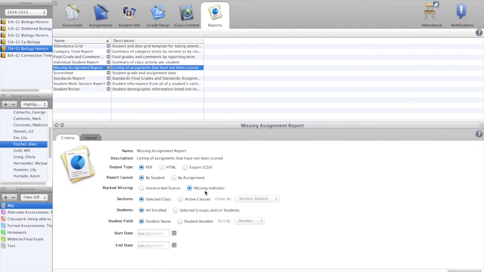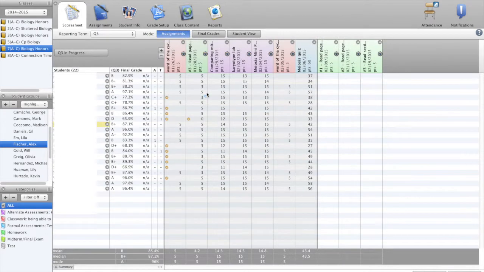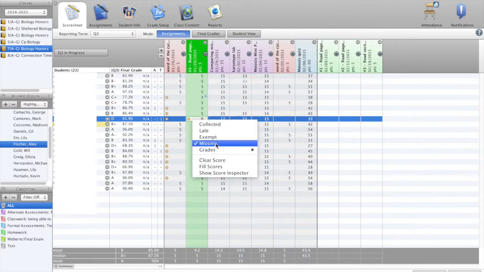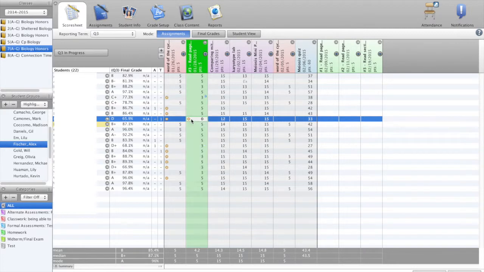The missing indicator is that yellow M that you can flag on an individual assignment. So here we see that yellow M. To get to that, you just right-click and you would select Missing. By flagging the assignment missing and entering the score of 0, this student now receives no credit for that assignment. If I left that assignment empty and didn't put the 0, the gradebook does not count that as a 0. It counts it as an empty score, no score.